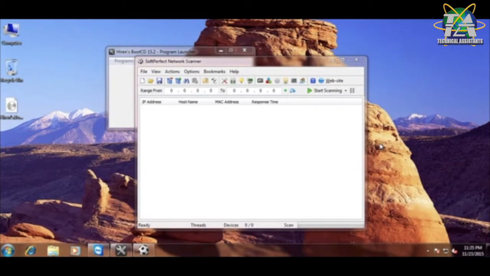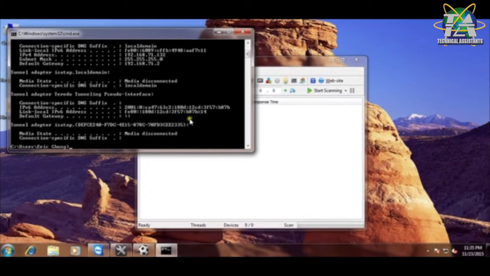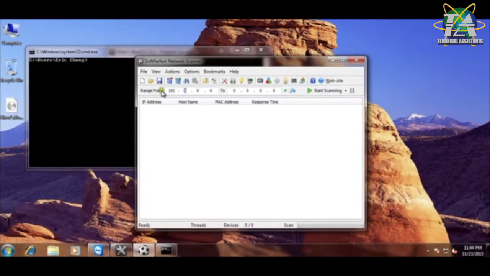Before you use the program, you have to know the default gateway of the IP address. So now go to CMD and type ipconfig. Then press enter. You will see this is the IP address. Once you know the IP address, you can set the range around this IP address. The range is all up to you, as long as the first three numbers are the same. So now you can start scanning the IP.